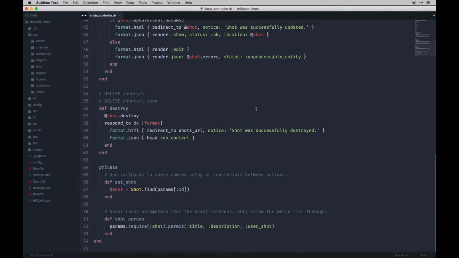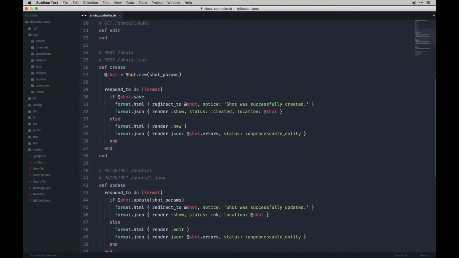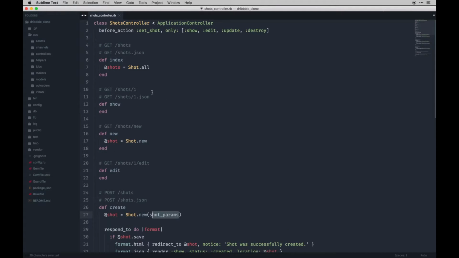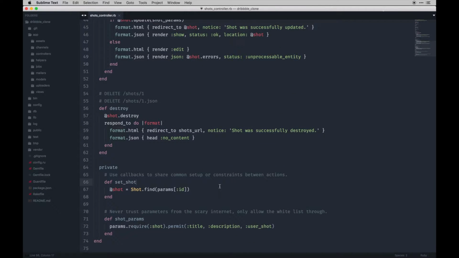The big one we'll need to add, which I just did before this, is the user shot. This is going to go in our shot params, which gets passed through when we create a new shot. Basically, Rails is smart and only allows the things that you classify here to pass through forms for security reasons. So it's kind of just saying, these are all I want. This is what you should allow to come through. If there's more data, don't allow it to post.